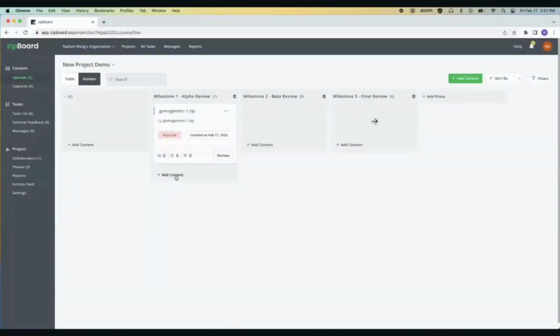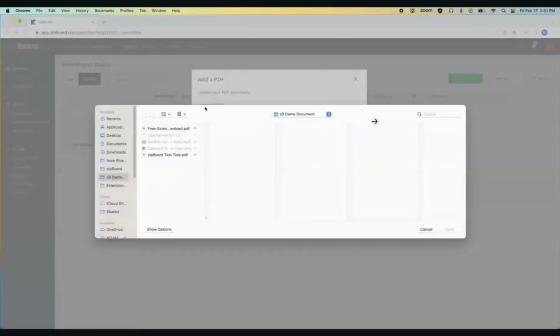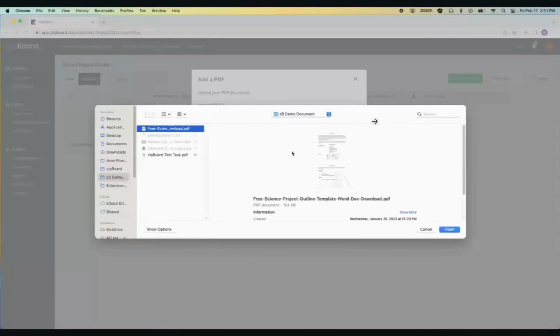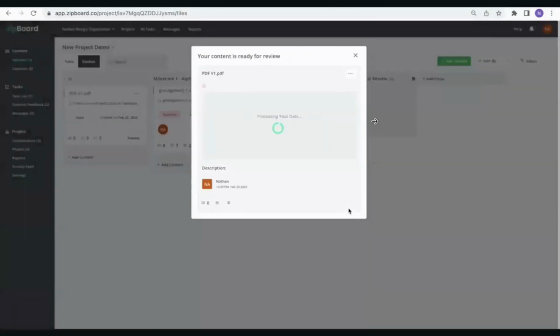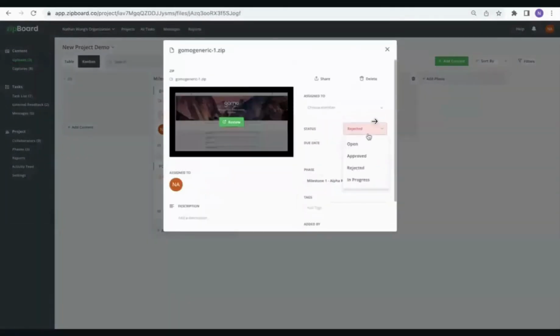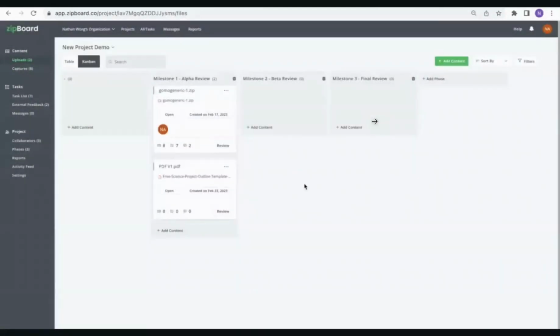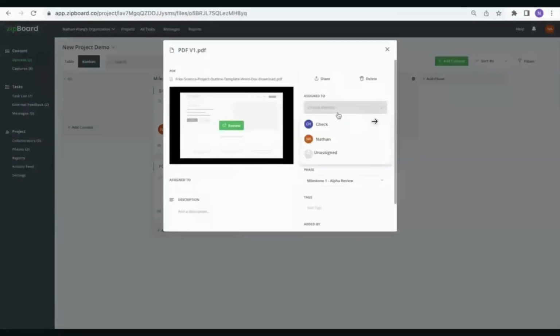But basically here, I'm going to add a bit more content so that you can see how this works a bit better as opposed to just having one thing in there. So I'm adding a PDF here. We need to change that to V1 and click add. And PDFs load much faster than courses, as you can see. But I'm also going to set this to open because we previously set it to rejected just to clear things out a bit. So from here on, I'm going to use this PDF just because it's a bit quicker as the loading point.